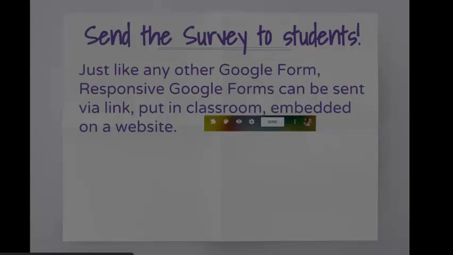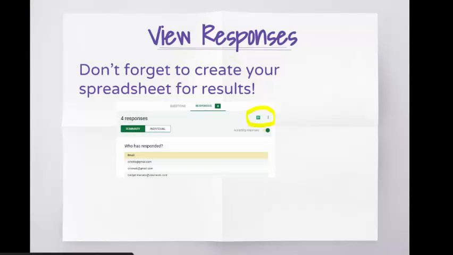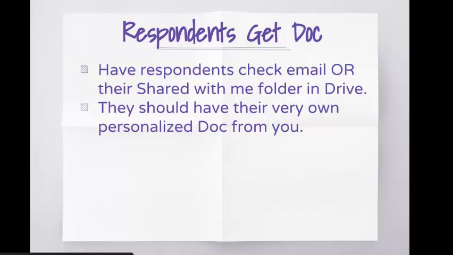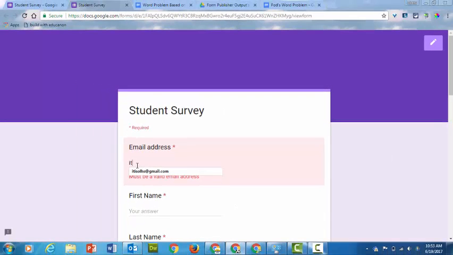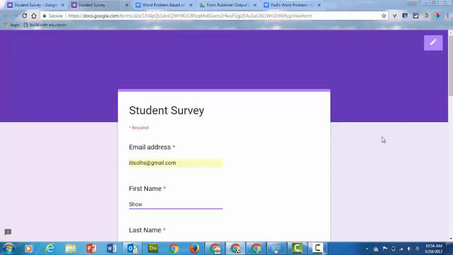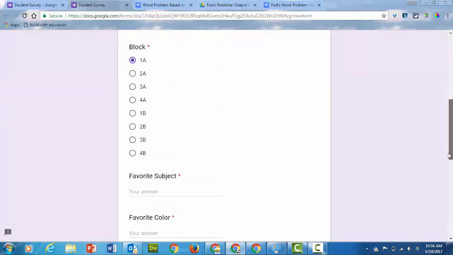Send the survey just like any other survey. You can give them the link. To view results, you do the same thing. You have the respondents on a spreadsheet. I would make sure that they check their email for their copy, or you can find it in their shared with me. So I'll run through this real quick.